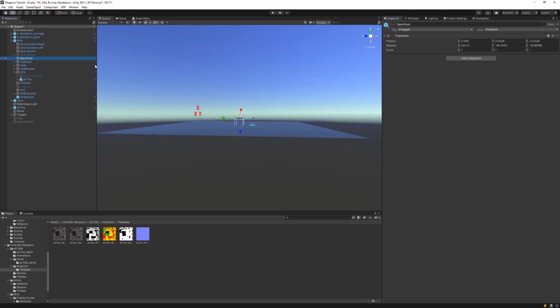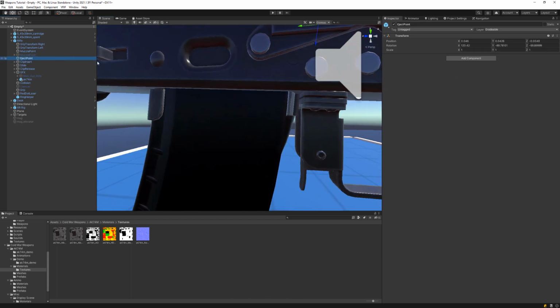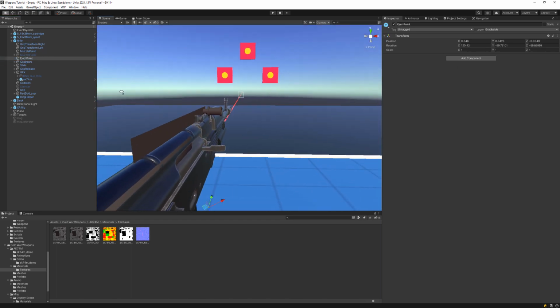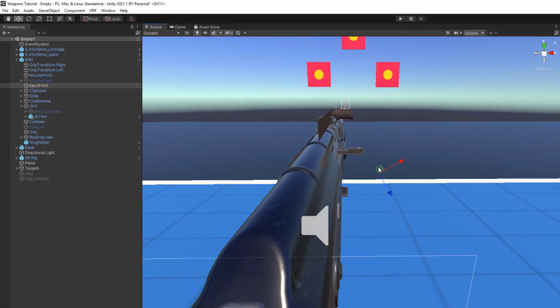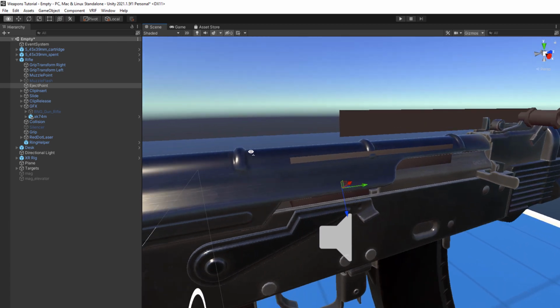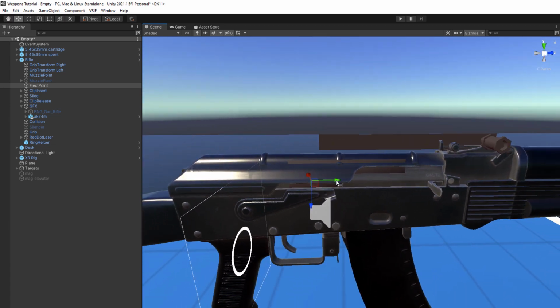So next up we have the eject point. This is the transform that's going to be used to determine where to eject bolts from, or casings, when firing or when you're using the charging mechanism. I like to give it a little bit of an angle upwards here so that it kind of ejects up and at a nice trajectory.